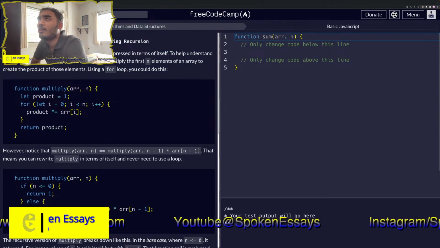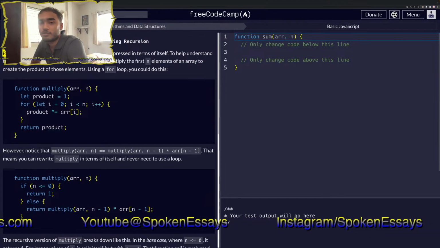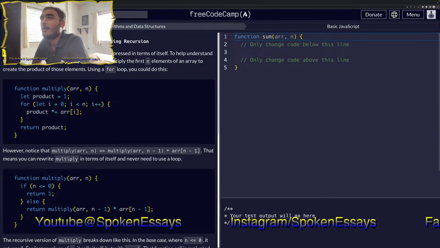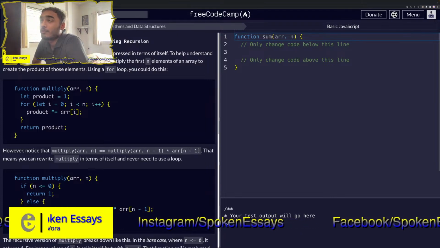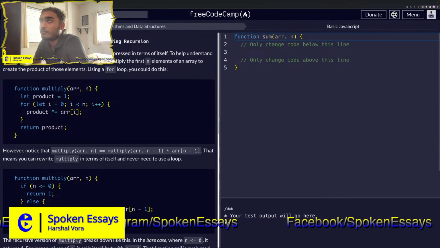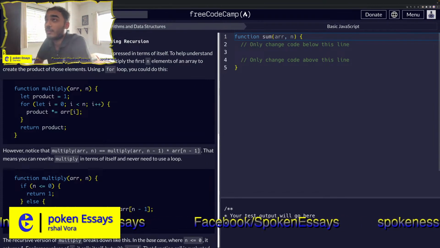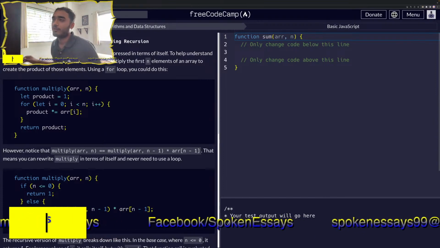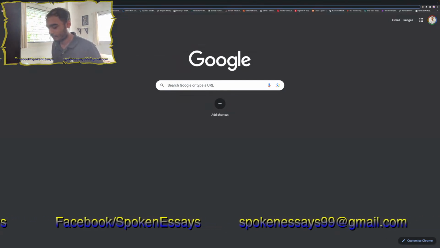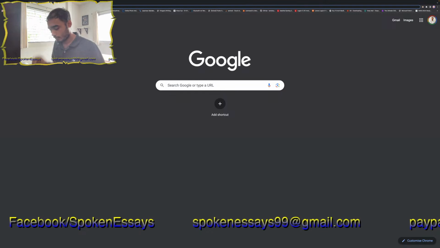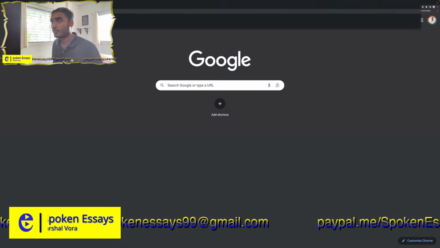So what does recursion say? It means, well, there's only one meaning, and it says the repeated application of a recursive procedure or definition. So repeated application, we will apply one thing again and again, of a recursive procedure. So now I have to find out what recursive means. I think it's something related to recursion, repetition. Let's see, recursive.